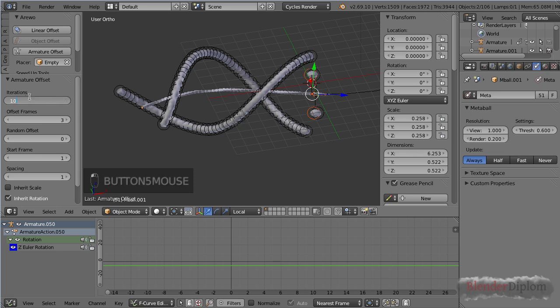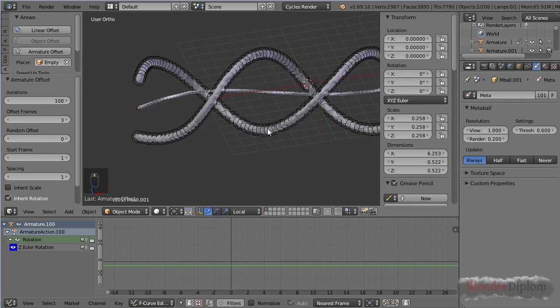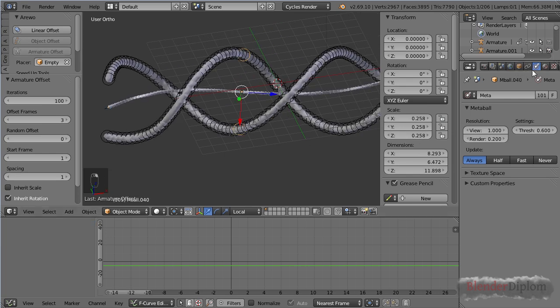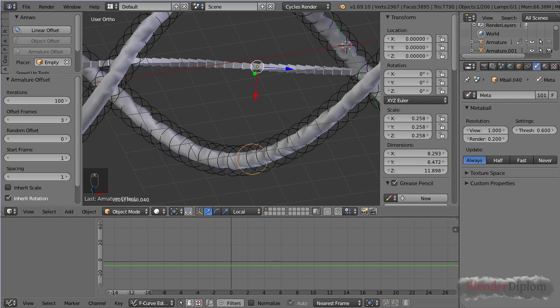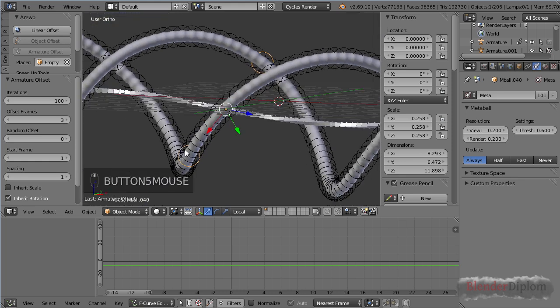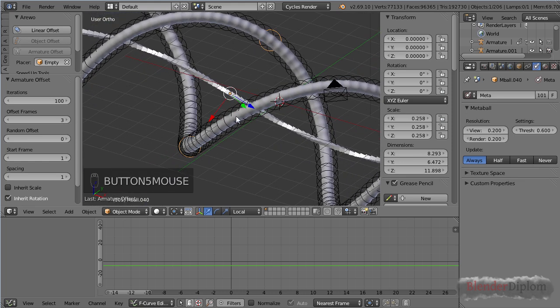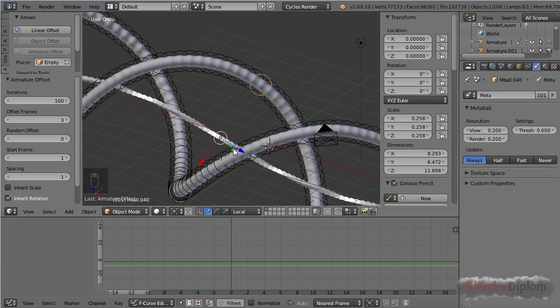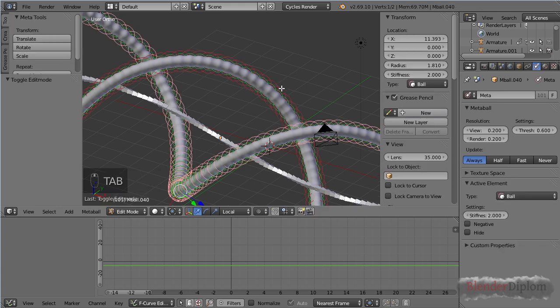Let's get this up to 100 and just test. Okay, because we have to test this with a better resolution of the meta balls, because we don't want to render at this low resolution. Actually, I should say high resolution. Let's put this to 0.2. It's going to take a little bit, and we can see that's not that bad at all. But we have some ripples. There's one quick way to get rid of those, but sometimes it doesn't work.